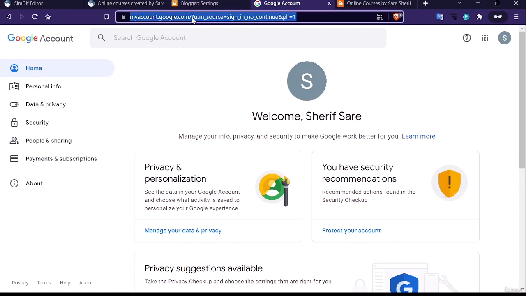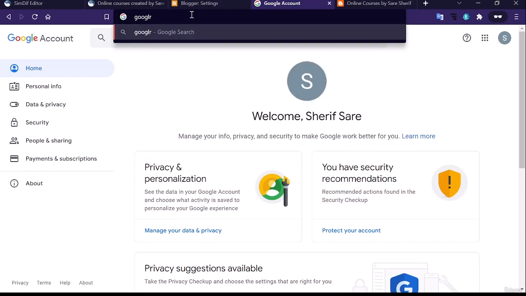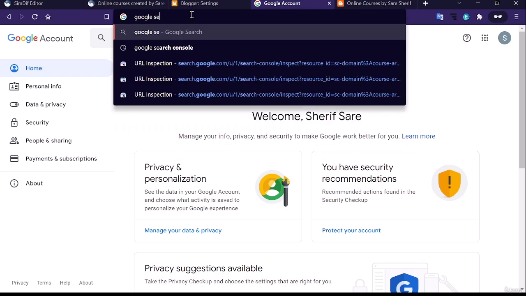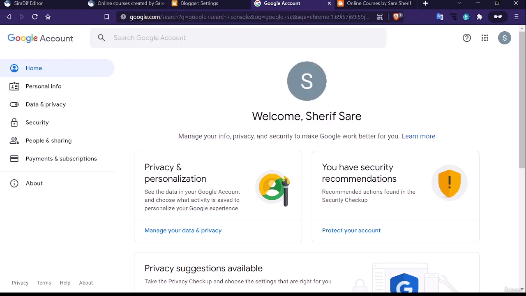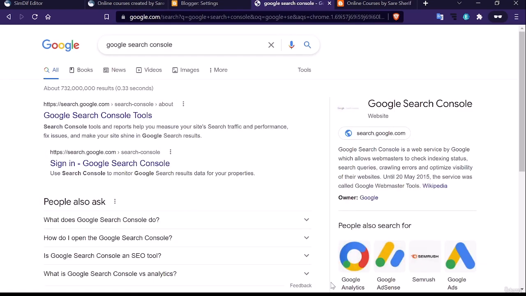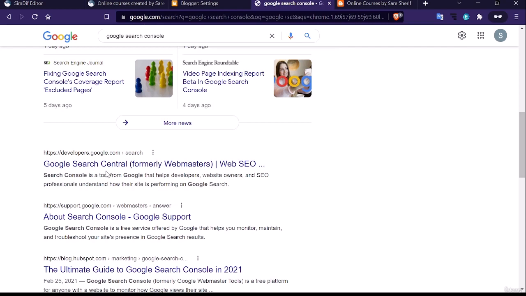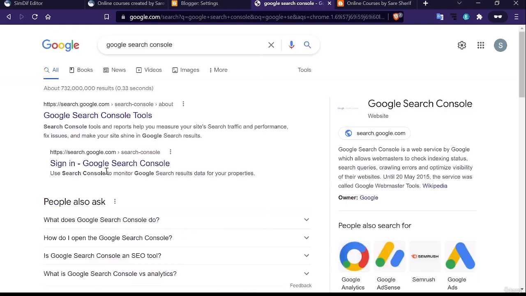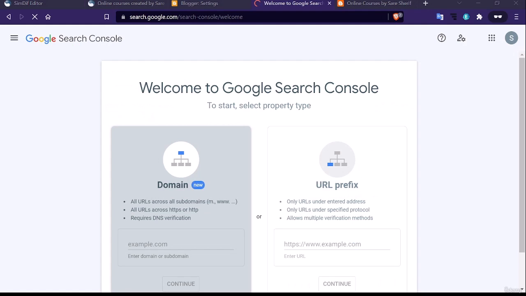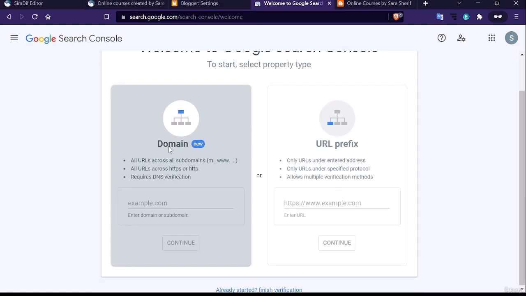You can also go and search Google Search Console. This is the link, search.google.com. You can just click on it, then you sign in. After clicking on it, you come in and then you select the domain.